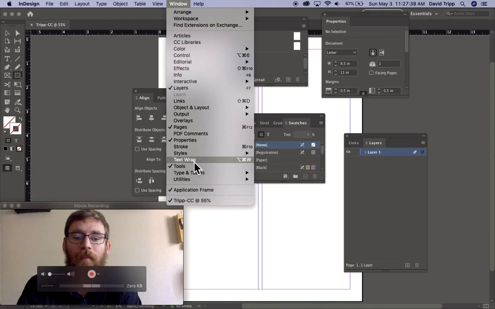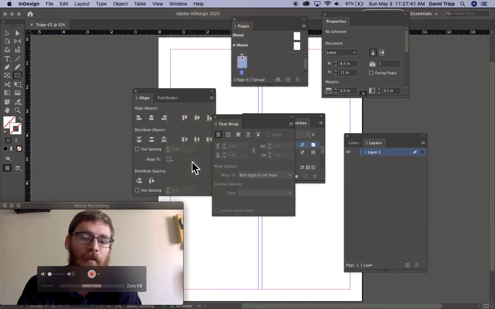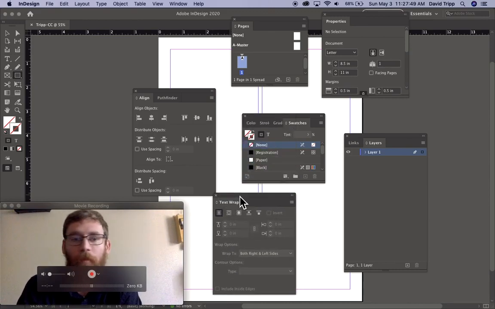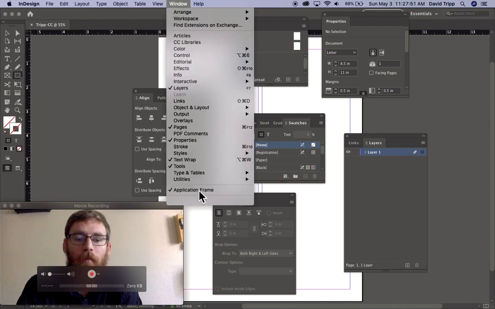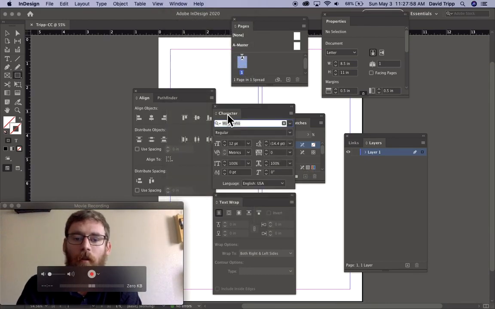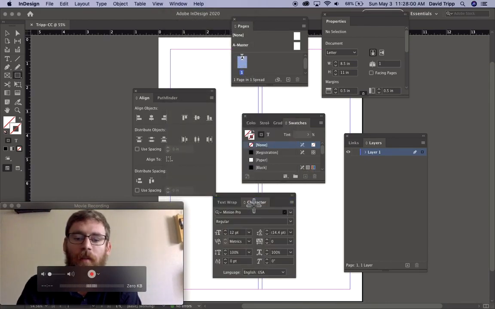Okay, Window, Text Wrap. We want to make sure we have this. Text wrap is basically like putting text around an image so that it's not right on top of it. You can have it on top if you want. And then we need our type panel. So Window, Type, Character. And no, it doesn't come in with that. I'm going to put that with Text Wrap.